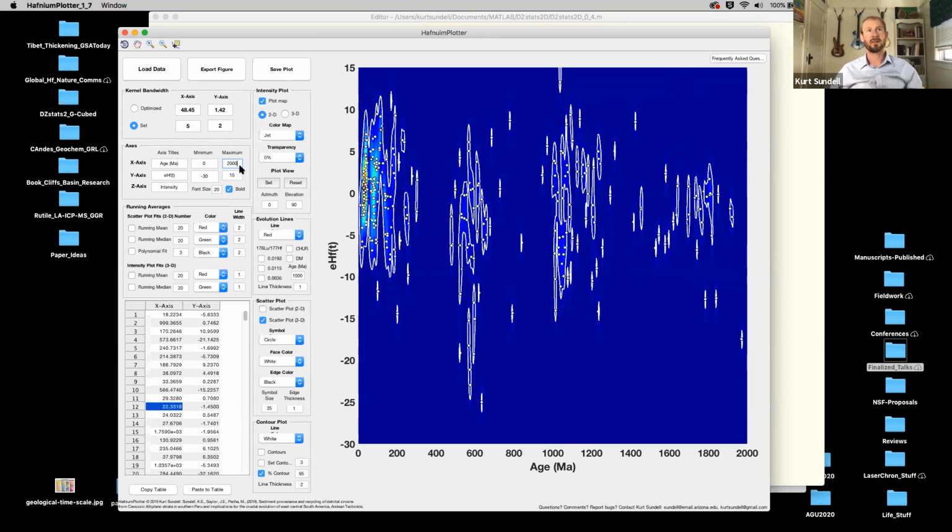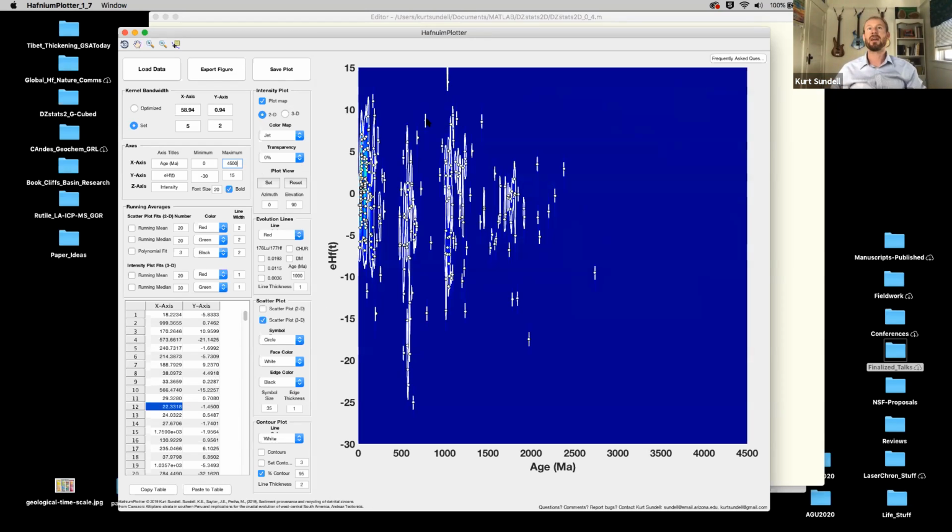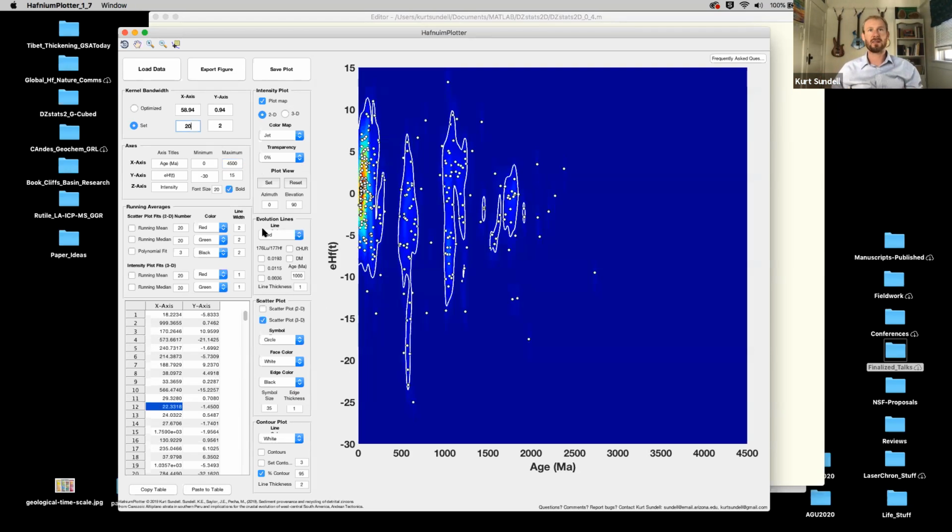So this is actually a detrital data set from the Altiplano in the Central Andes, and it has data points all the way out to 3 billion years. Now you immediately notice, hey, wow, maybe 5 is a little narrow for our kernel bandwidth on the x-axis. So again, just kind of play around with it and see what starts informing you about data density.